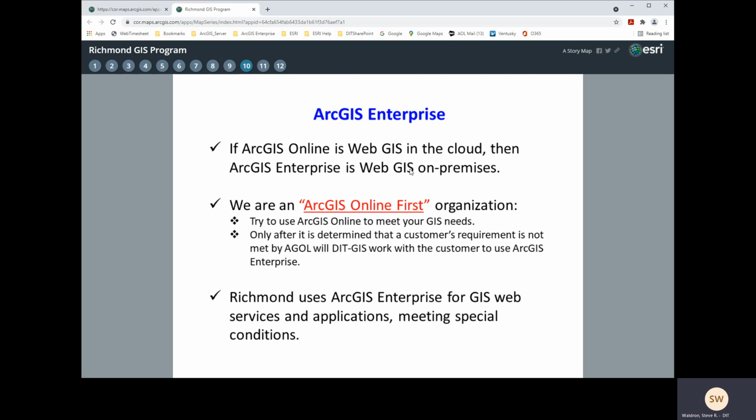It's very important to mention the City of Richmond, in the city, we are an ArcGIS Online first organization, which means you need to try to use ArcGIS Online to meet your GIS needs. It's only after it's determined that a customer's requirement is not met by ArcGIS Online that we will work with the customer to use ArcGIS Enterprise. Richmond uses ArcGIS Enterprise for GIS web services and applications and for meeting special conditions.